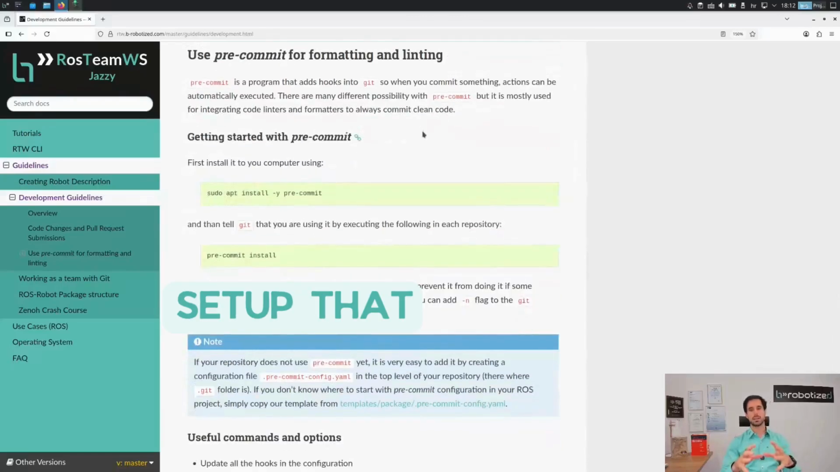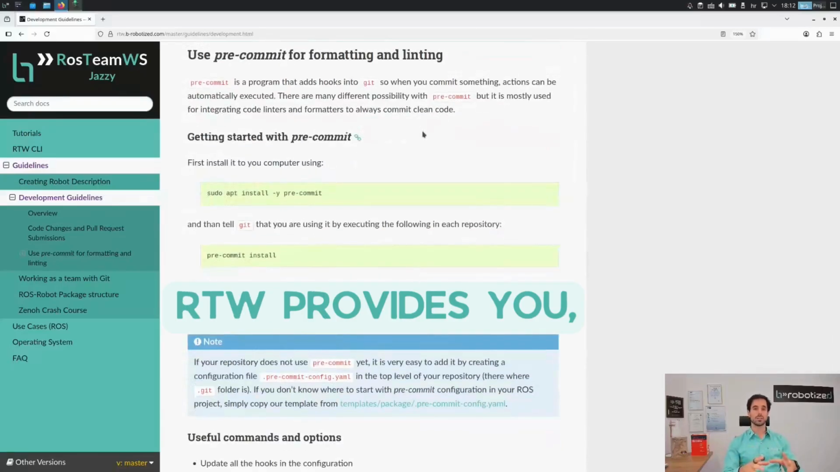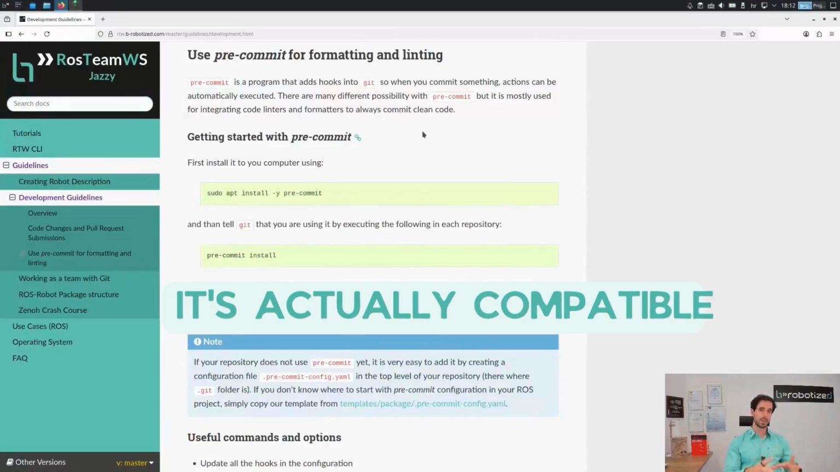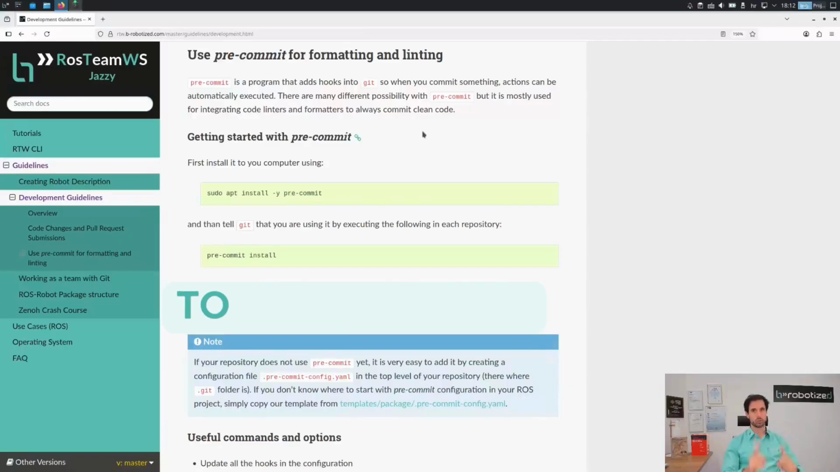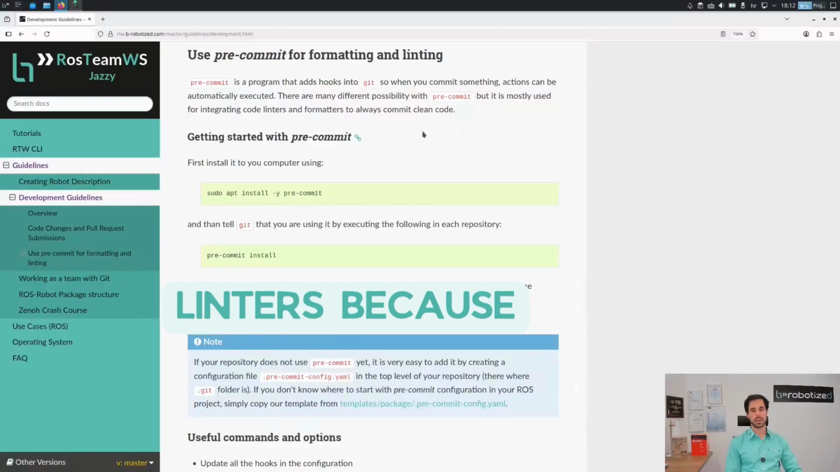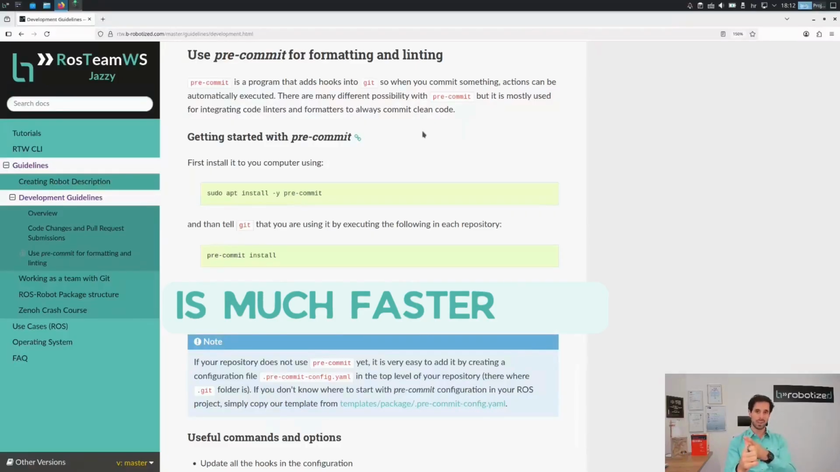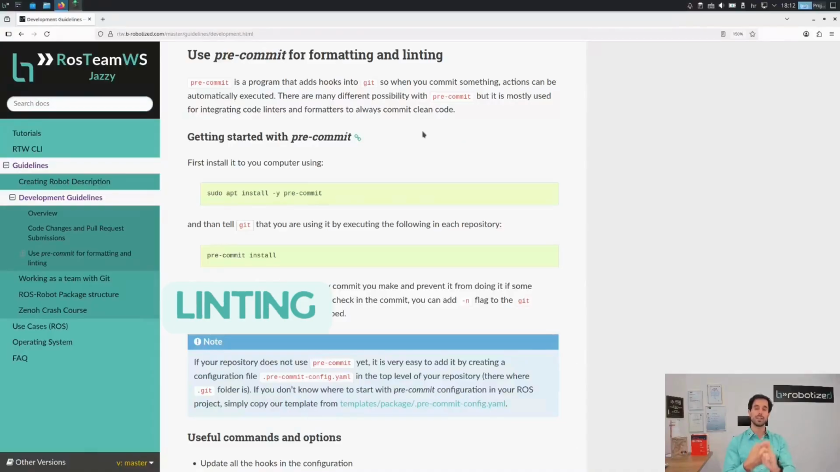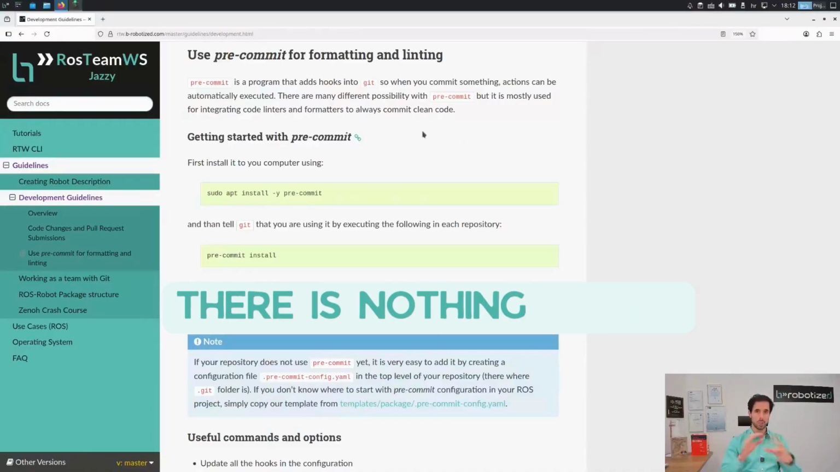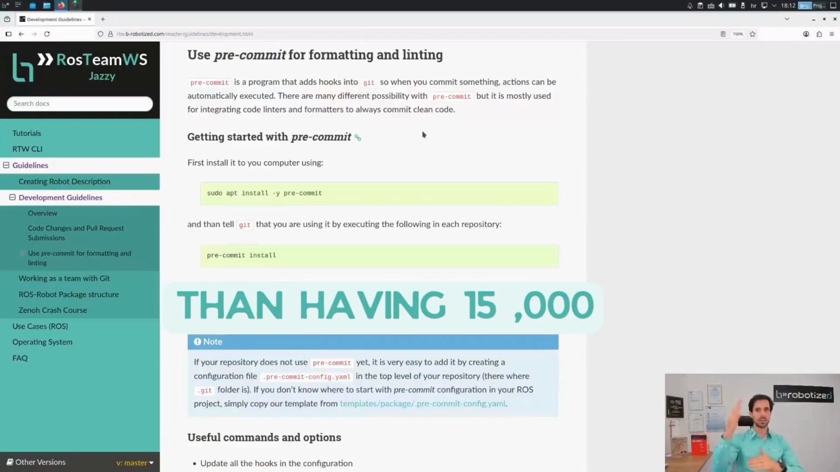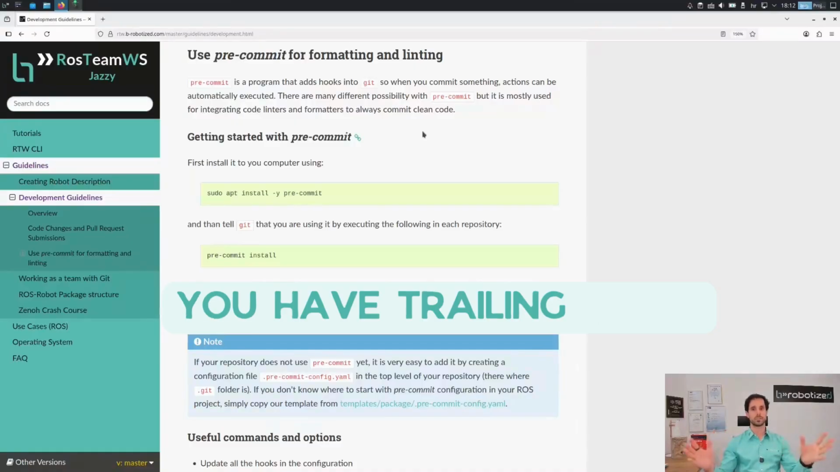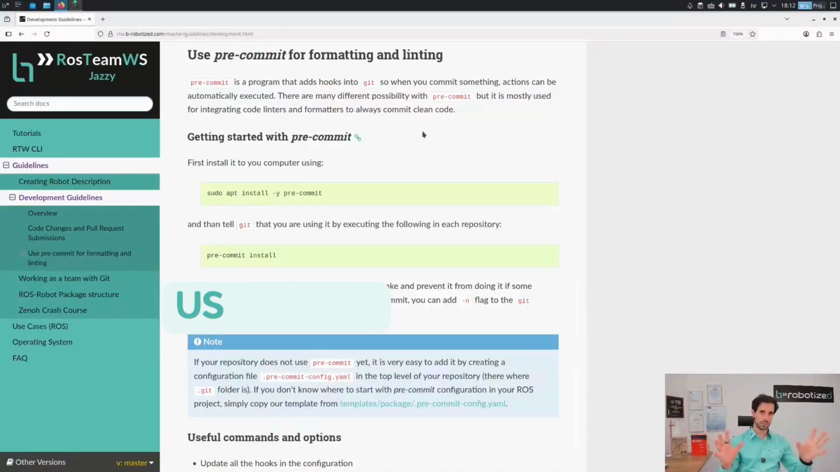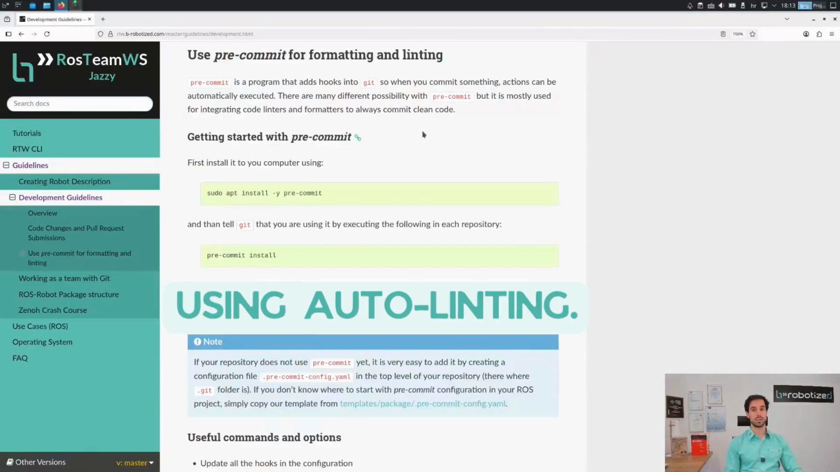And the pre-commit setup that RTW provides you is actually completely compatible with ROS tool linters. We have decided not to go with ROS tool linters because pre-commit is much faster and you can separate your linting and testing stage, because there is nothing worse than having 15,000 lines of test output and then somewhere there you have a trailing space. This got us crazy at ROS Control. That's why we are never using auto-linting.